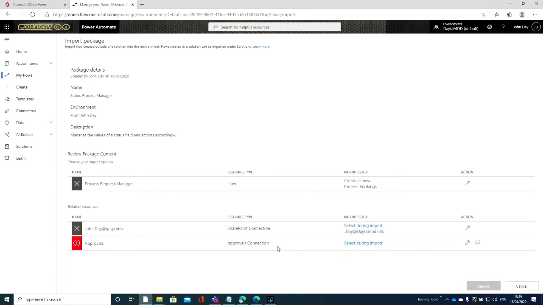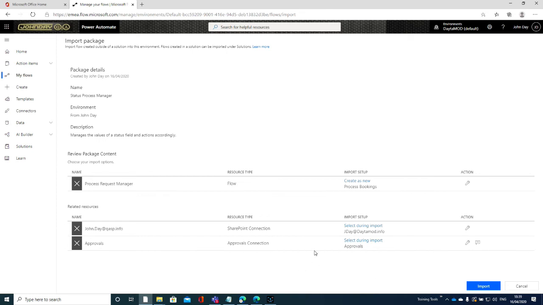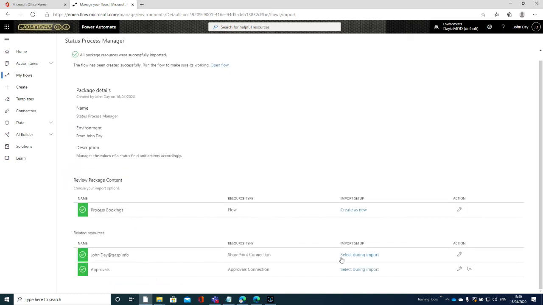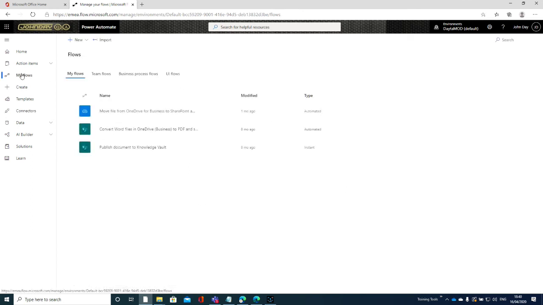I then repeat that for all the resource types that I need to finalize. So you can see the approvals uses its own connector, its own API, so I'm happy with that. Save that. And now that I've done everything it needs to do, the import button is blue, ready for me to go. I click it and it pulls the data in. Okay, it seems like it's very happy with the outcome. So all I've got to do is then go to my flows. Nope, that was scary. It took a while for it to appear, but there it is, and it's ready for me to go in and tweak.